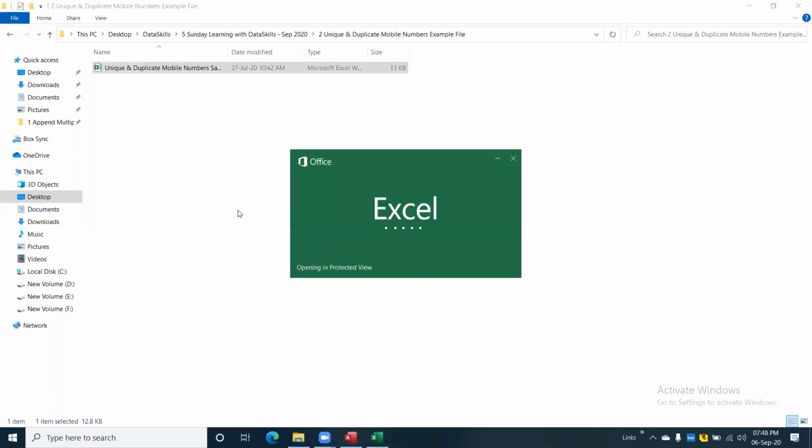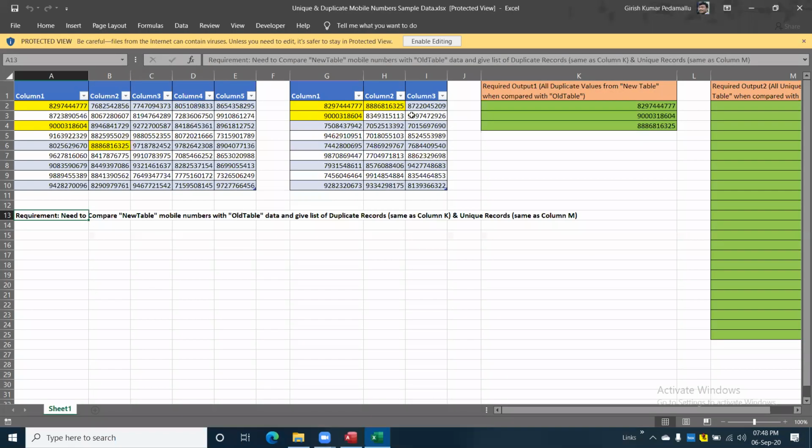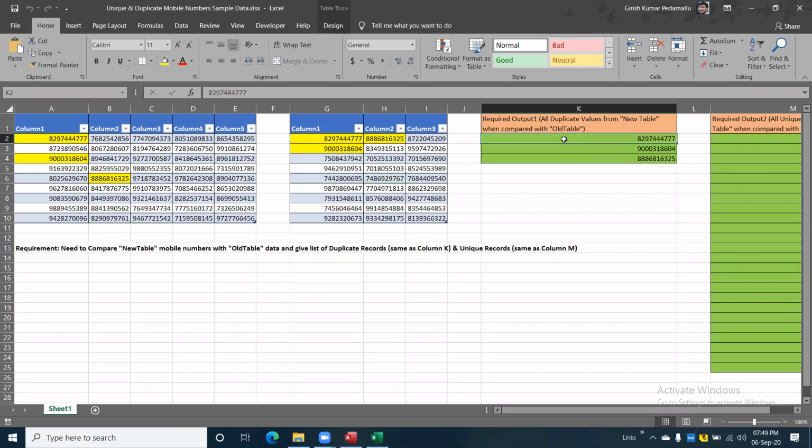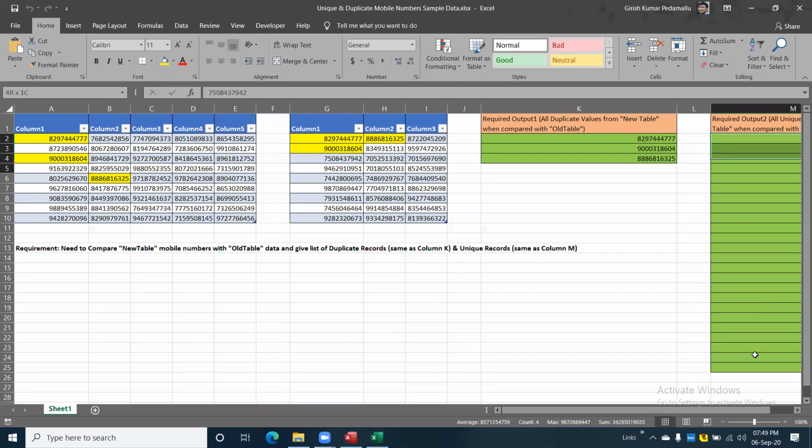Great. I am opening the same Excel file where Karthik has shown you. Here I have two different data sets, right? We will call this the old data set and this the new data set. My outcome should be the duplicates between these two tables. These records I need to get, and the next outcome should be the unique values from the new table, I mean not duplicated values. It should come over here. This is the outcome we need to get.